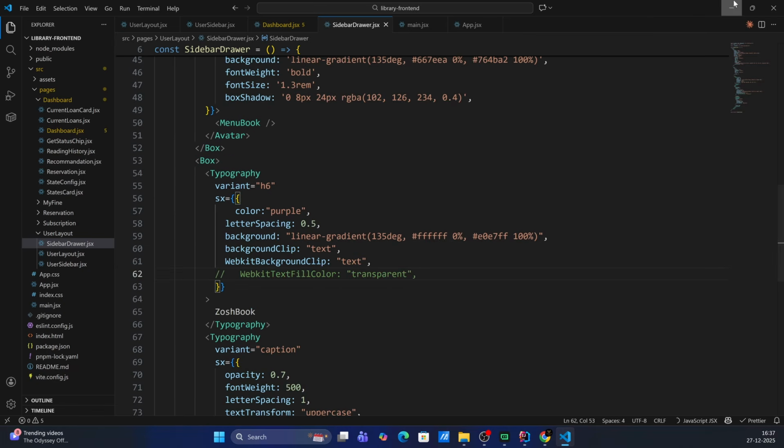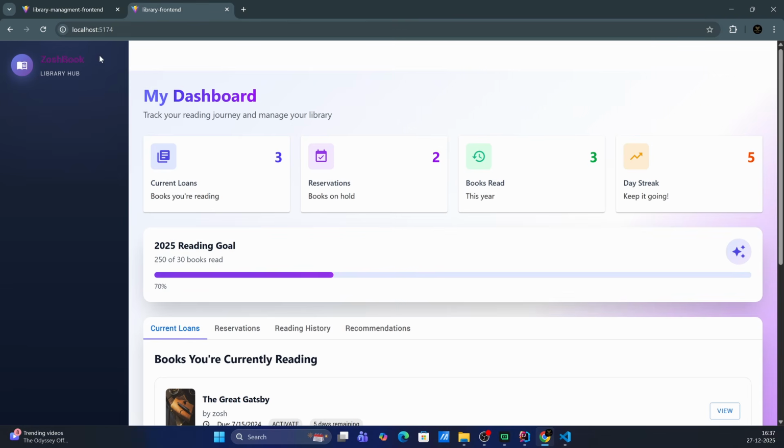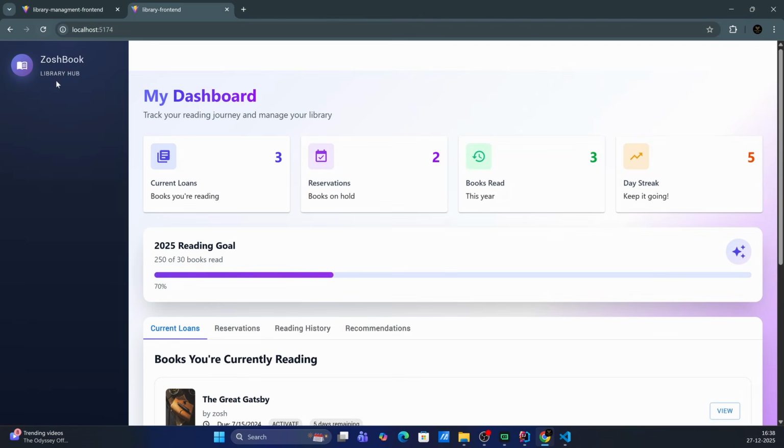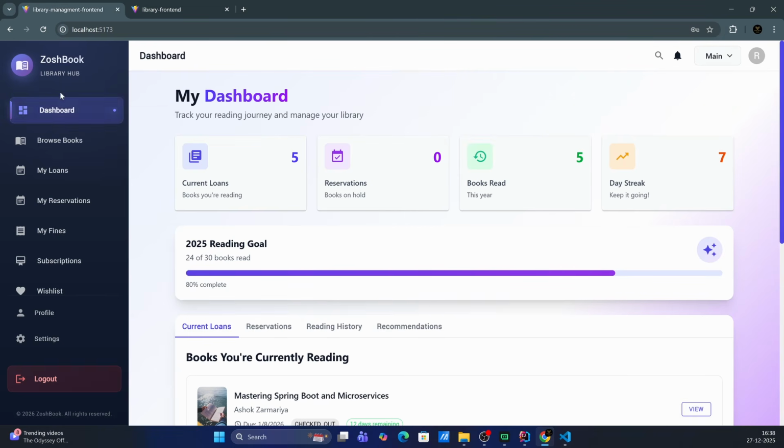If I remove, then maybe purple color will apply. Yeah, I don't want the purple color, so let me remove this and remove this as well. Okay, the logo is complete. Now we can start implementing these menus.